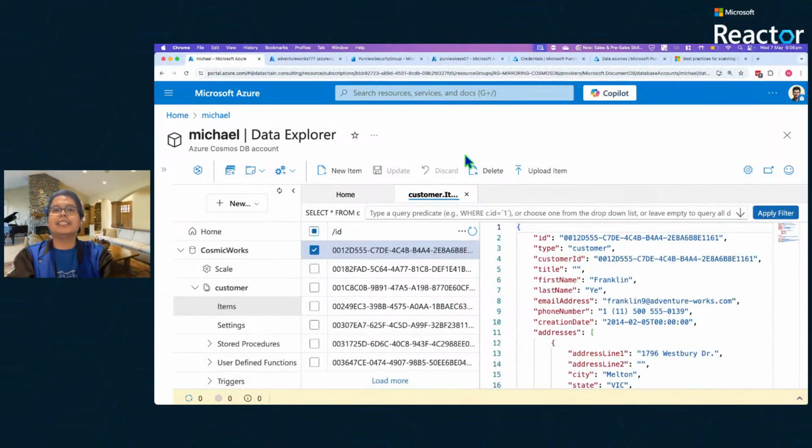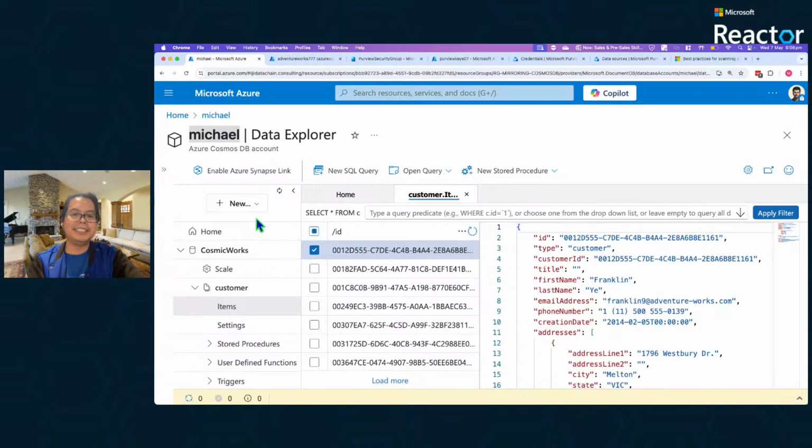Okay, so first let's start with Cosmos DB. This is just a simple Azure Cosmos DB account. Literally, I reserved the name Michael, so I own the Michael Cosmos DB domain right now. I provisioned the Azure Cosmos DB account under that name. Now I have a database here called Cosmic Works, and under that I have a collection called customer.